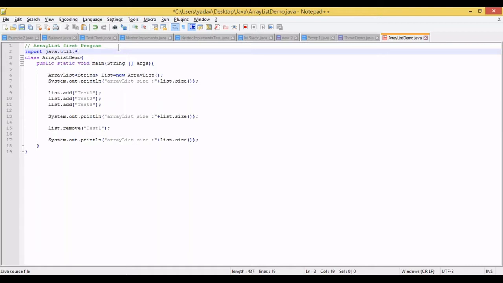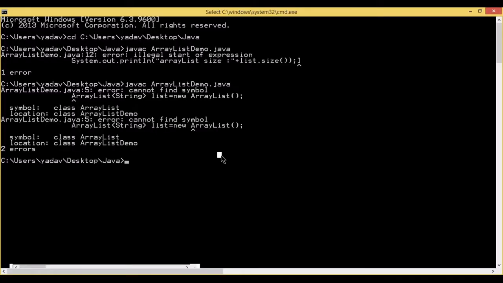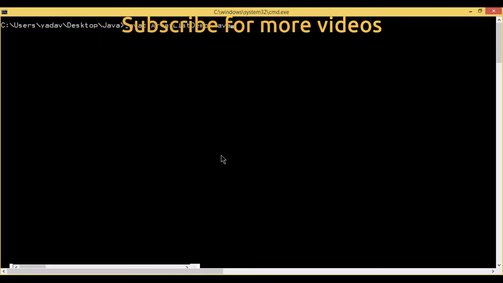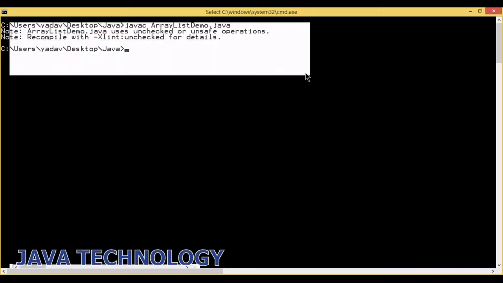So this is the package called java.util. For this purpose, the class is not available in our program. So now what I am doing here is clean, and compile again. Okay, see, this is showing a note. This is not an error, because it is simply showing a note. ArraysDemo uses unchecked or unsafe operations, right? So this is not an error.